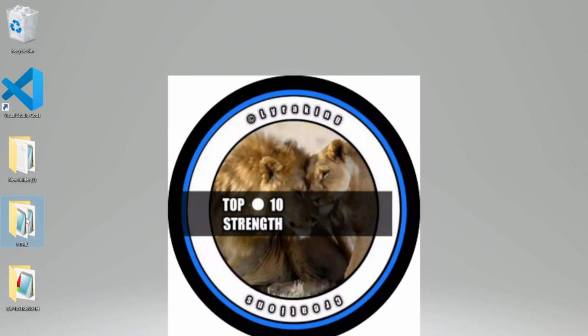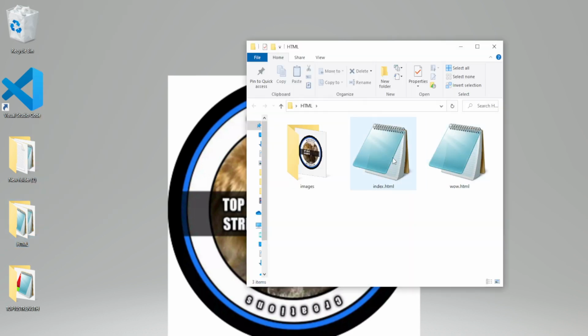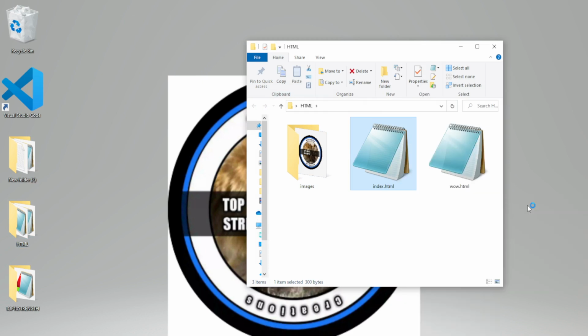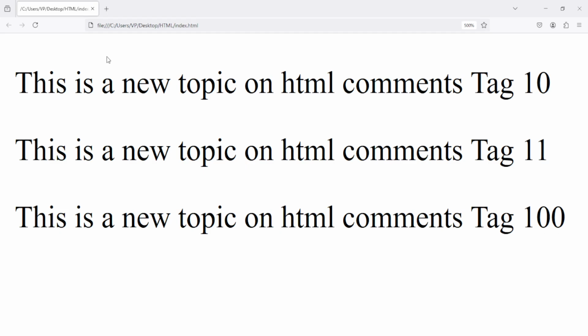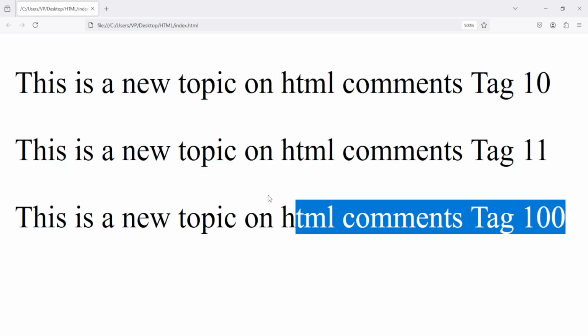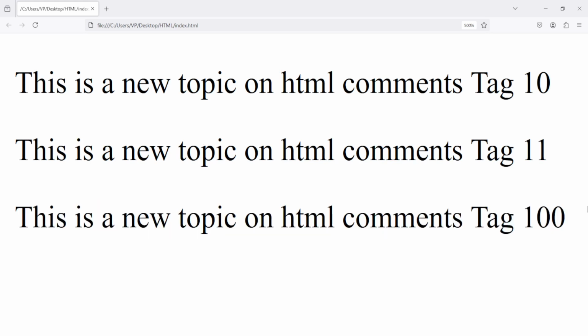Open our HTML folder by right-clicking and open it. Click on the index file. We are using our index file. Let's right-click it and open it with Firefox to see what is inside. We want to see what is inside our HTML index file. This is what we have inside it. So all this, we want to give it background color. You see, when I'm highlighting, you can see something like background color there, but this one is not stable. It's not a stable background color.